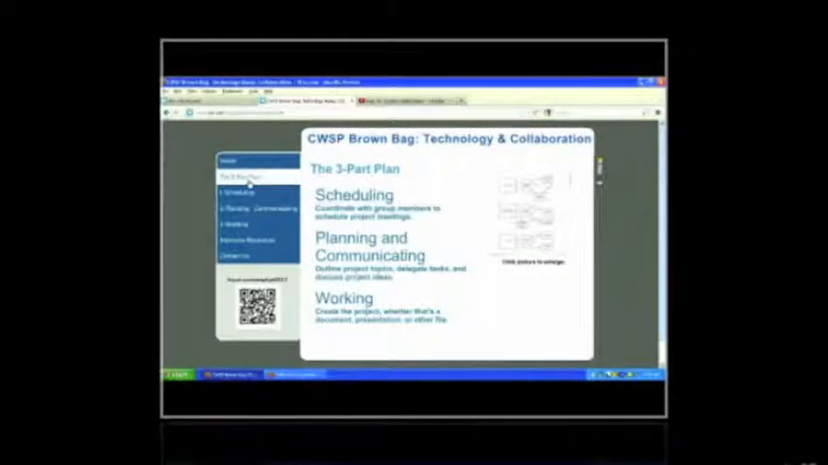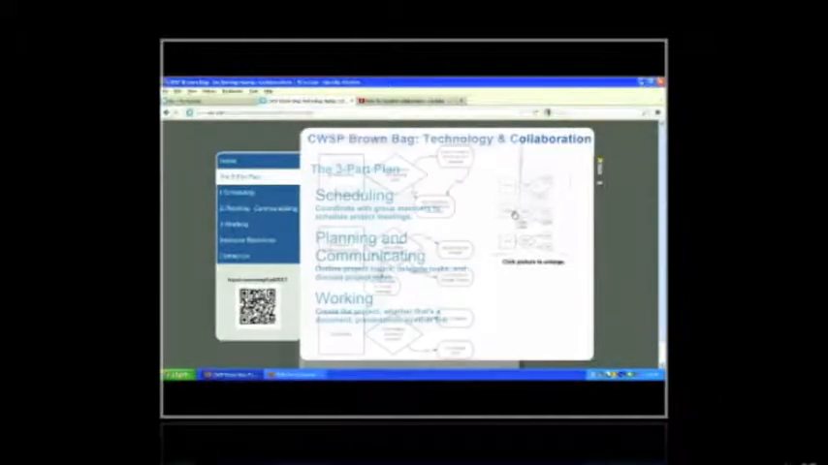Our three-part plan includes scheduling, where you can coordinate with group members to schedule project meetings, planning and communicating, what happens as you are trying to talk about topics, delegate tasks, and actually keep in touch with group members as you discuss your project ideas. And lastly, the actual working part, where you're creating your project and sharing it back and forth and getting it ready for final submission.